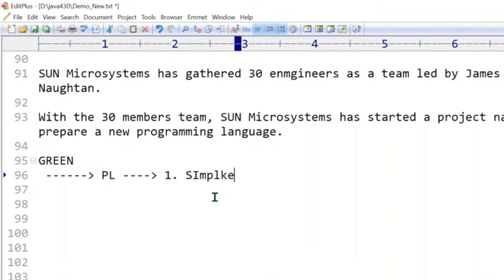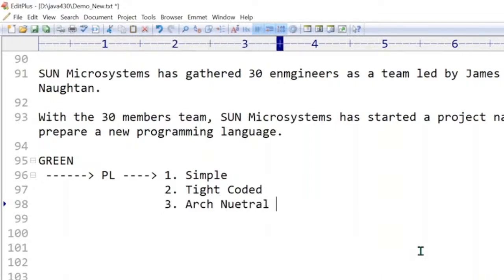The first one is a simple programming language. Come on, sir, what is this first one? A simple programming language. And the second one is a tight-coded programming language. And the third one, they wanted to see an architecture-neutral programming language. These 3 features they wanted to see in their new programming language. Still they had not started to prepare the new programming language. Still they were in the analysis part.